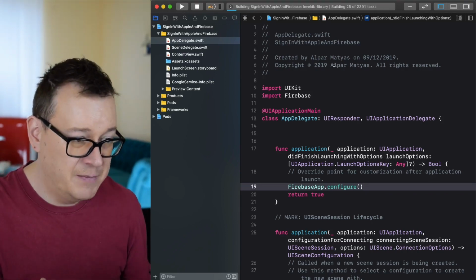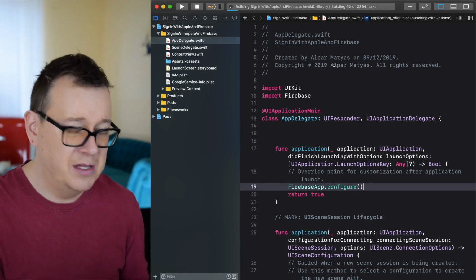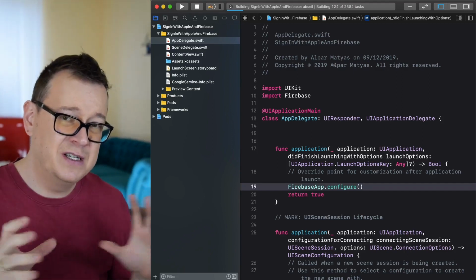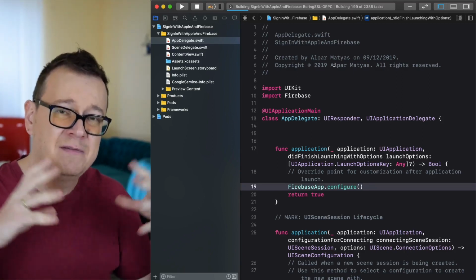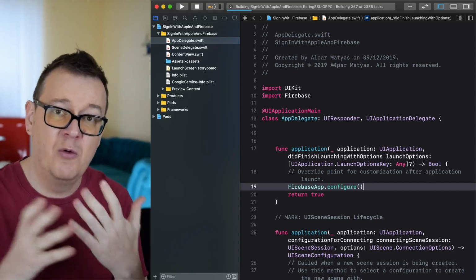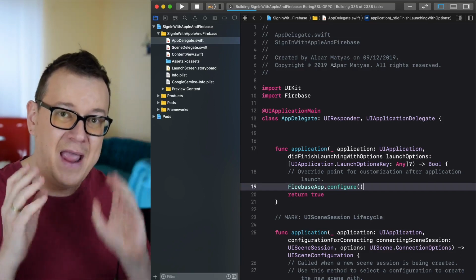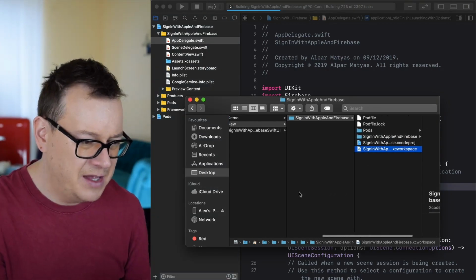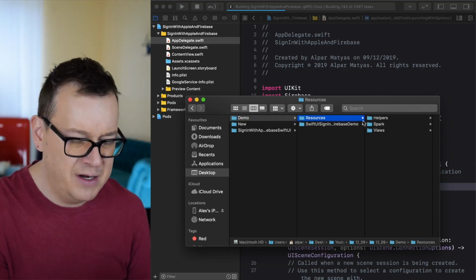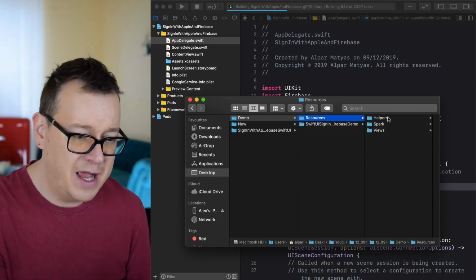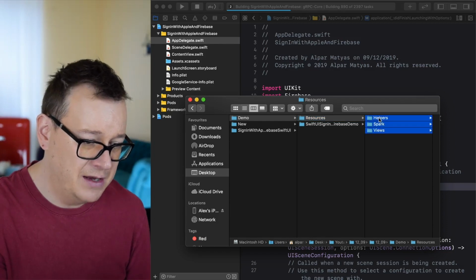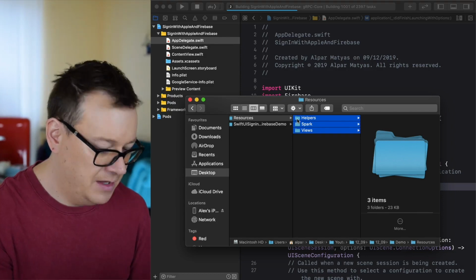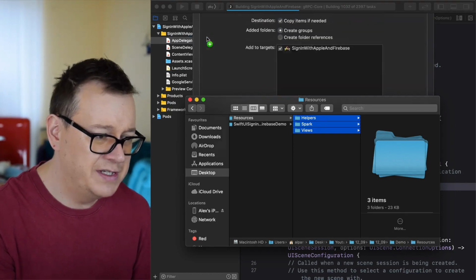Now let's build and run this project, because we have a lot of pods installed and it will take some time. While it runs, go ahead and click the link down below for the resources, because this is quite a large app. We need some setup in order for you to understand how all of this works, and there are some handy helper files in there too. If you take a look at the resources, you will find 3 folders: helpers, Spark, and views. Let me drag and drop these 3 into our project, and you should do the same.